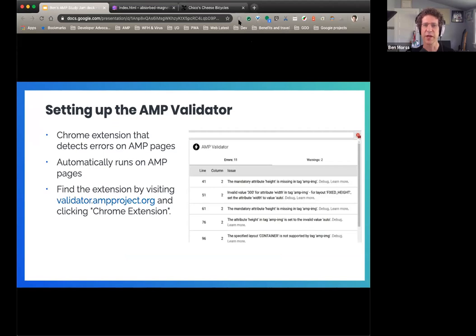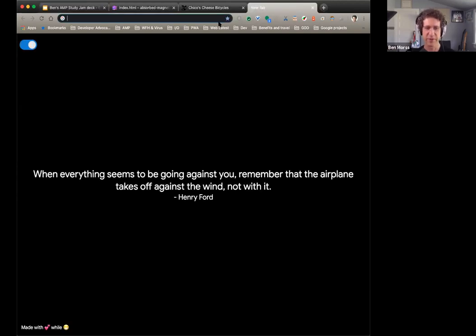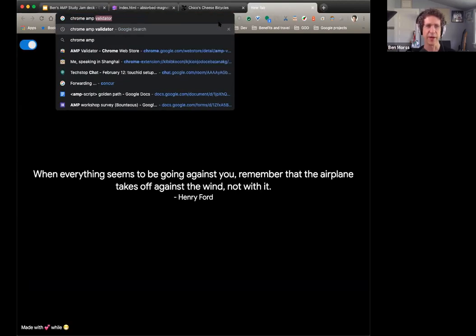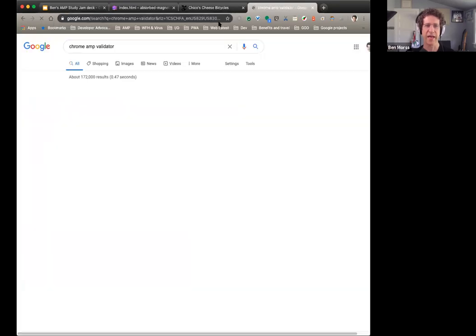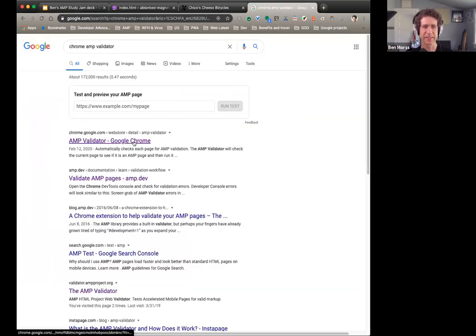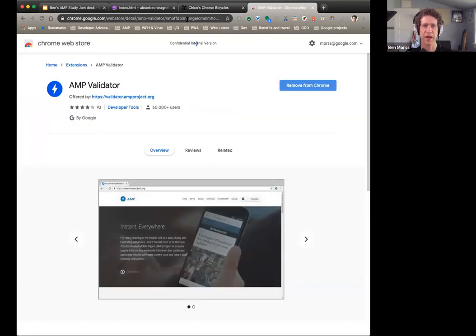There's a little lightning bolt that's in gray. This is the AMP validator lightning bolt. It will turn green once on a valid AMP page. So to get this, I just tend to Google using Chrome, Chrome AMP validator, and then there it is. Again, not required for this, but it's kind of useful.